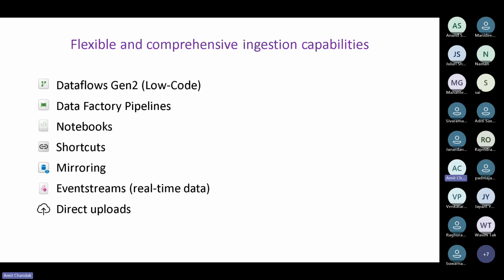Then we have shortcuts. Shortcuts let you look into data which is lying at another place without bringing in the data. There is a shortcut cache which is required because you can't always go and query the data, so that's where we have a shortcut caching mechanism. Mirroring is duplicating the data. But the advantage with mirroring that Microsoft offers in the billing, and you have to check the latest, is that if you have, let's say, F2 capacity, you will get 2 terabytes of free storage. If you are on F64, you will get 64 terabytes of free storage.